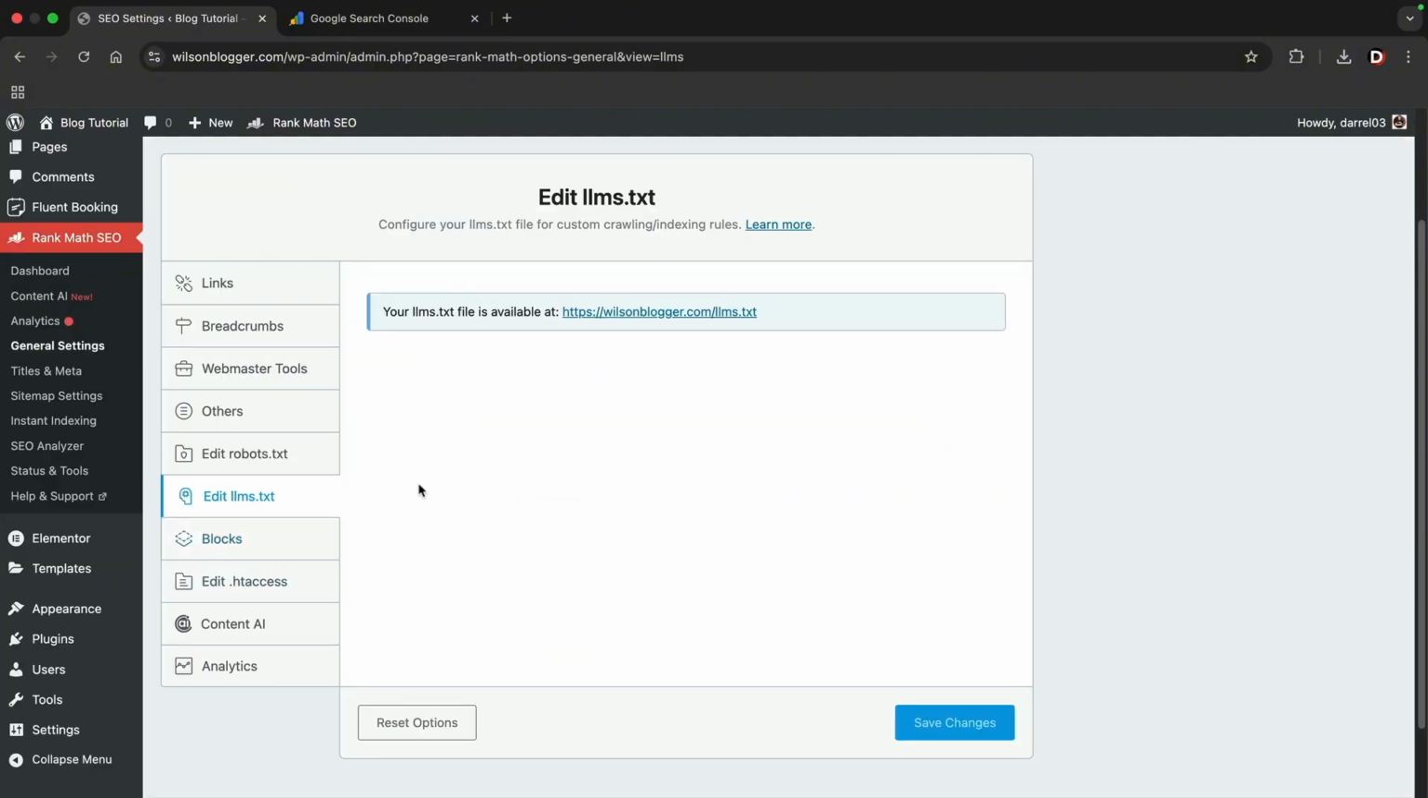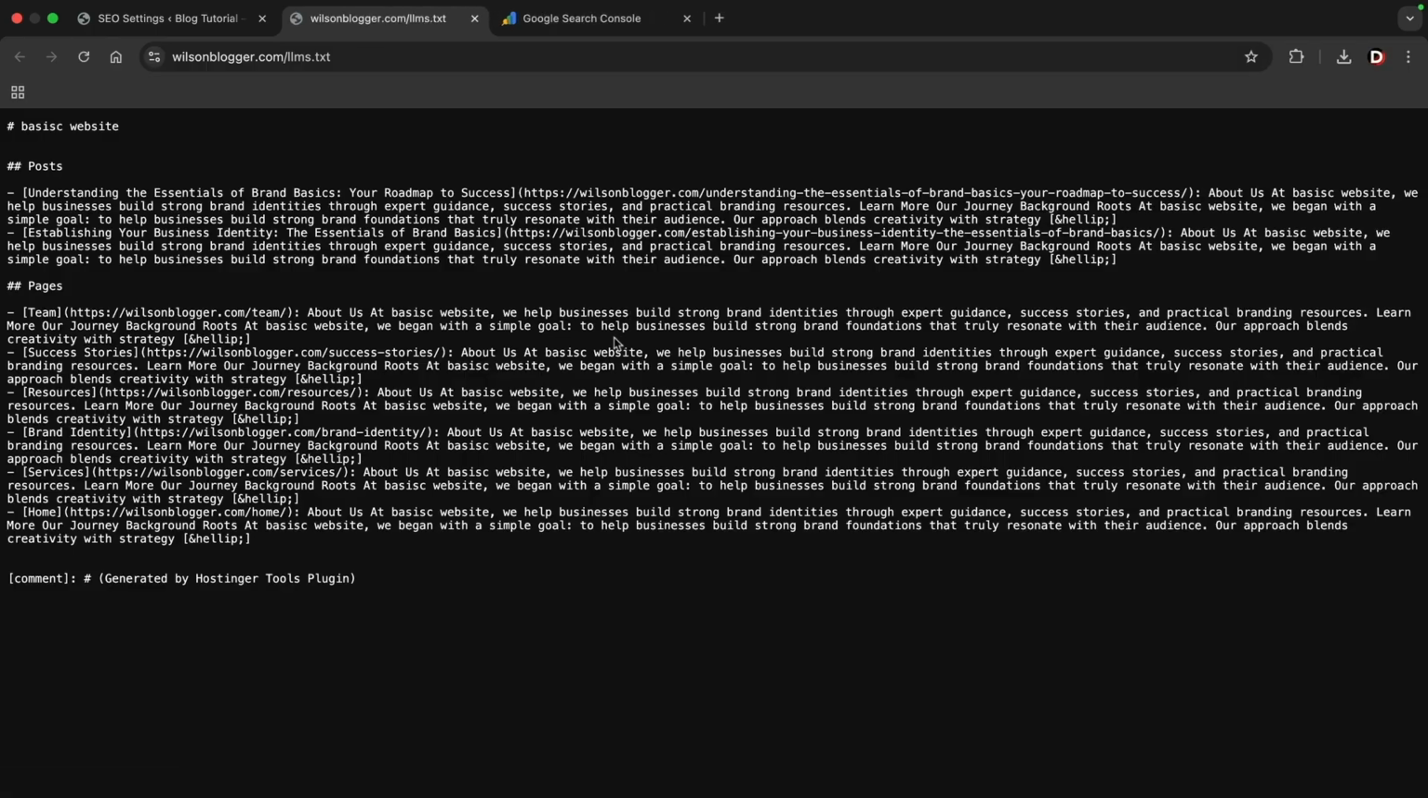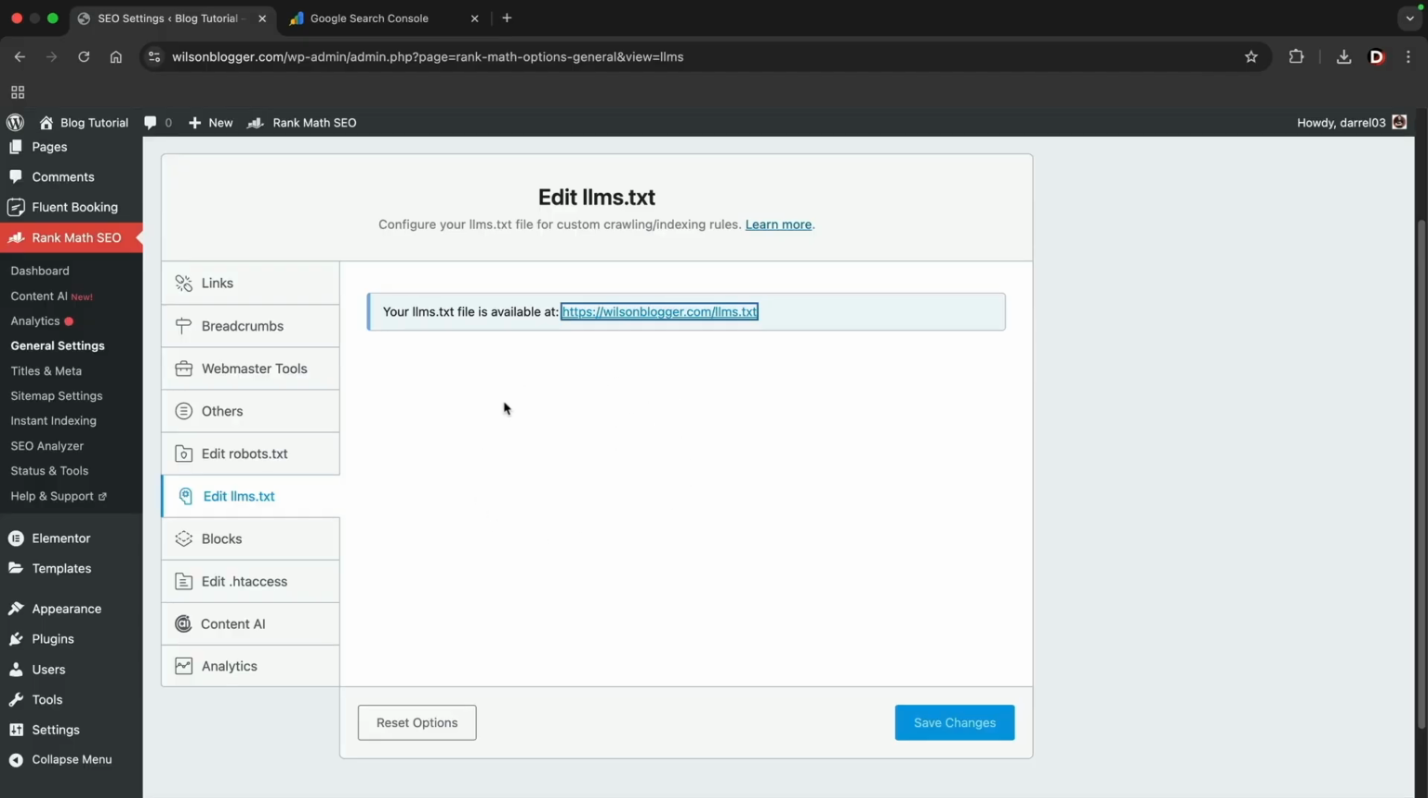And here is the LLMS text. And if we click on this, you're gonna see that it's automatically going to send our posts and our pages to the AI search models. And at this point, it's now ready to be indexed for all AI search engines. Now we need to submit it to the Google Search Console.